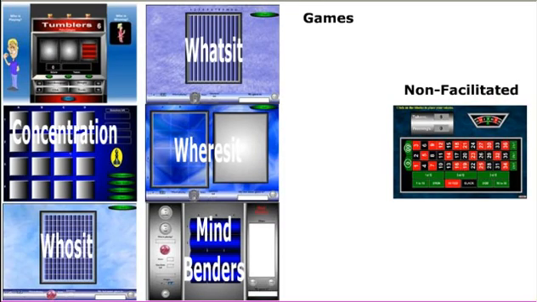Here you can see our games. Each game has a lot of space for question size, so graphics can be included. There's no set number of questions. All of these are facilitated except roulette. If you would like to see these in action, they are available online to try. Let us know and we'll set you up.